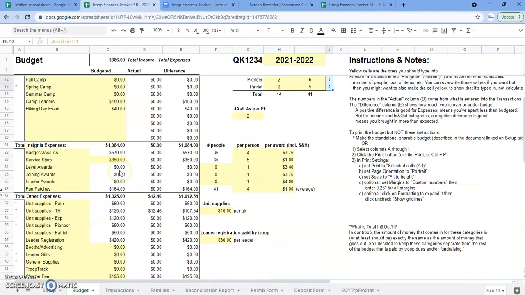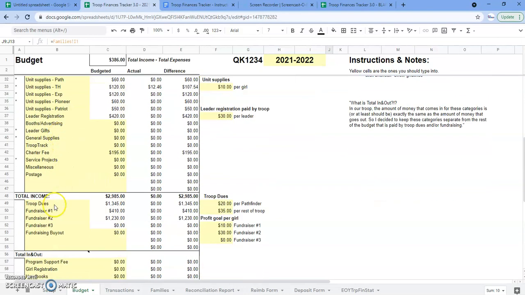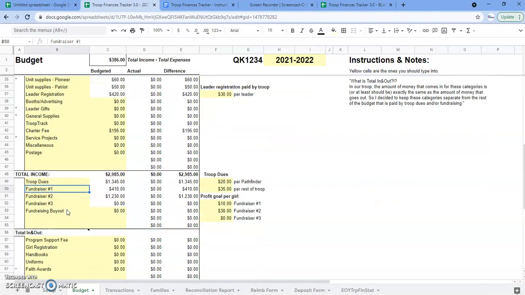Okay, moving on down, we do need to somehow pay for all of these expenses, and that's in the incomes area. And this is where I did have some trouble. I wasn't sure. I think this is kind of the general way that most troops do it. A lot of troops collect troop dues. Sometimes they collect less per Pathfinder because they don't earn badges or stars. They maybe can't do all of the events that the older girls can do, although I don't know. A lot of troops can do up to 3 fundraisers. Maybe they have a profit goal per fundraiser.